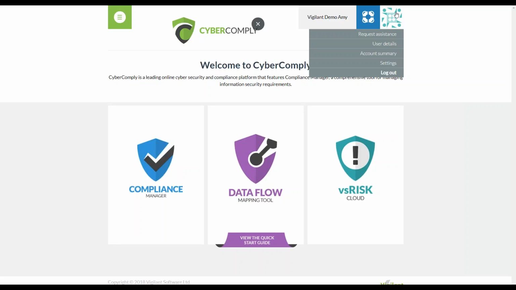Over here, you can see you've got request assistance, so this will take you straight forward to our support team, support@vigilantsoftware.co.uk. So if you have any of those support tickets and you come to us, then we can help you. Myself and my colleague Gary are on hand to help with any queries that you may have.